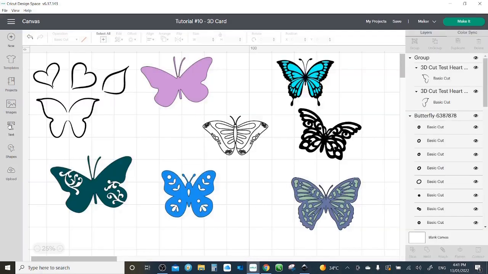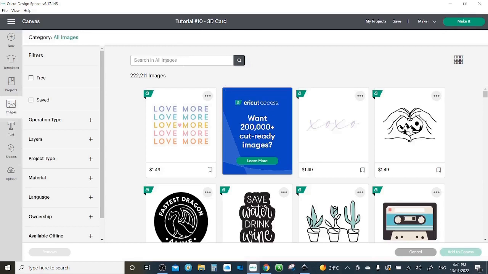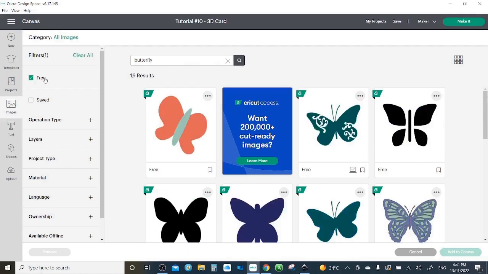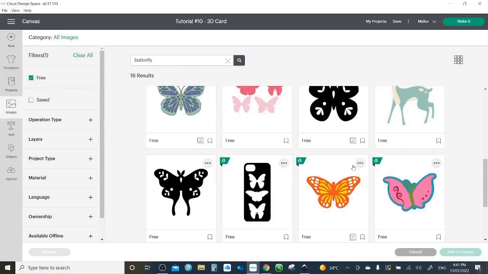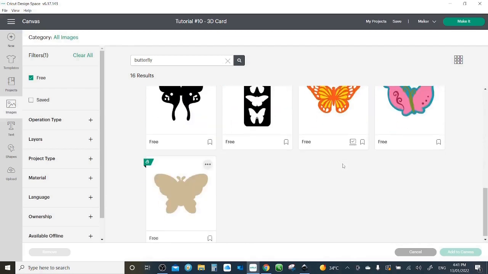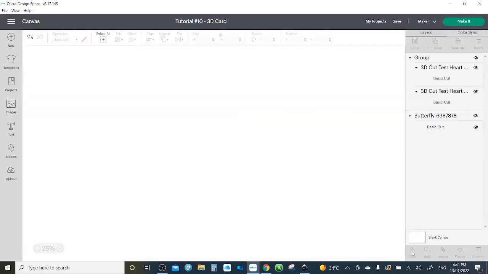But also there is another option. You can click on images, and in search all images you write butterfly and then search. And if you don't have access to a Cricut subscription, you can tick free. And there are about 16 here you can upload. So I actually selected some of them and I added them to the canvas. So let's see how we do it.